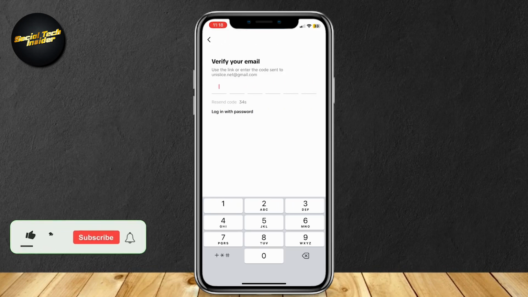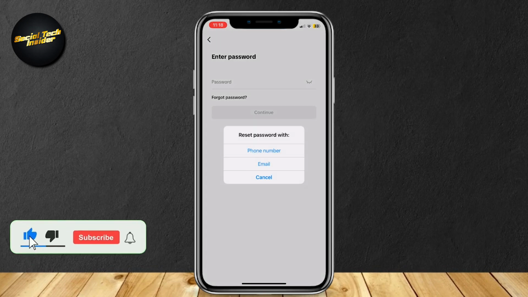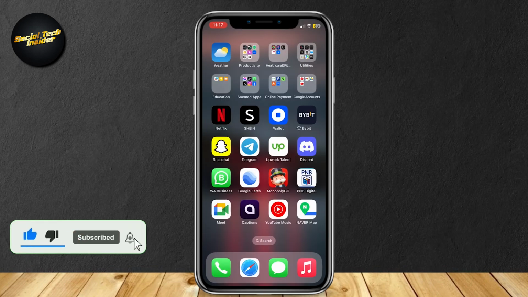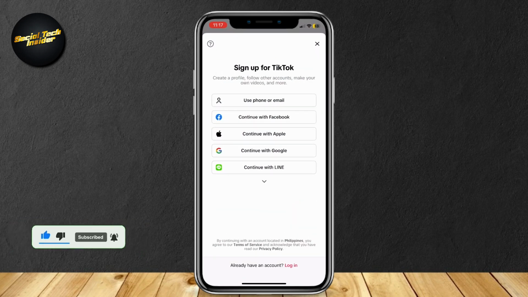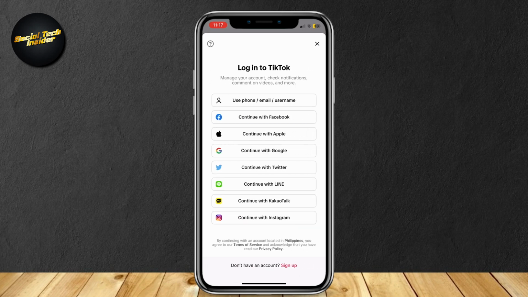So this is how you can resolve the TikTok password reset issue easily. Simply tap on TikTok and open it up. So if you want to sign in or sign up, simply do so by tapping on Login at the bottom of the screen. And now, choose your way of logging in, either your phone, email, username, your Facebook, Apple, Google, Twitter, Line, KakaoTalk, and Instagram.